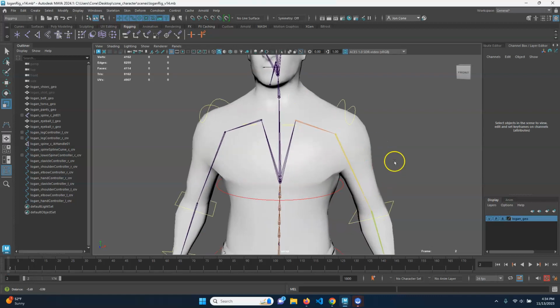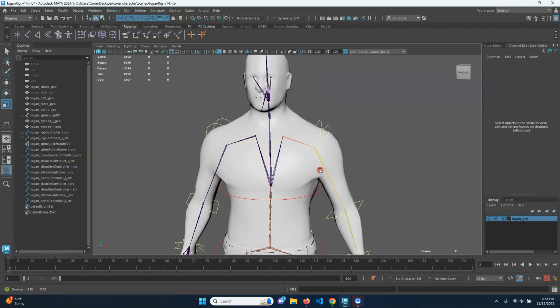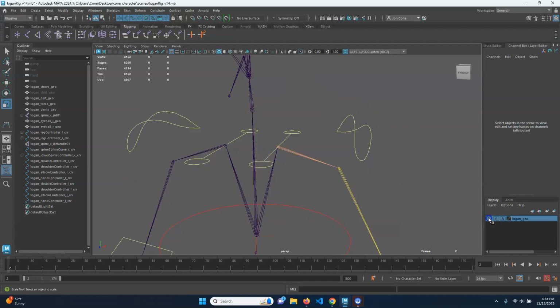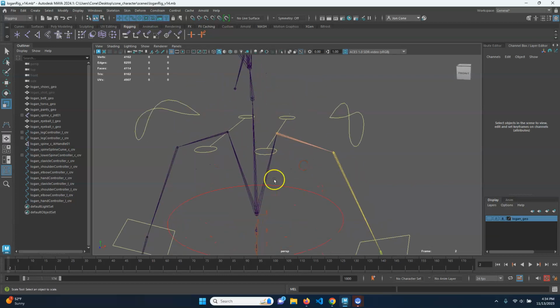All right, so we've got the controllers in. Now it's time to actually hook them up and make them function here. What I'm going to do is turn off the model, because I only need it on so I can position them. Now what we're going to do is make the pieces that go there.